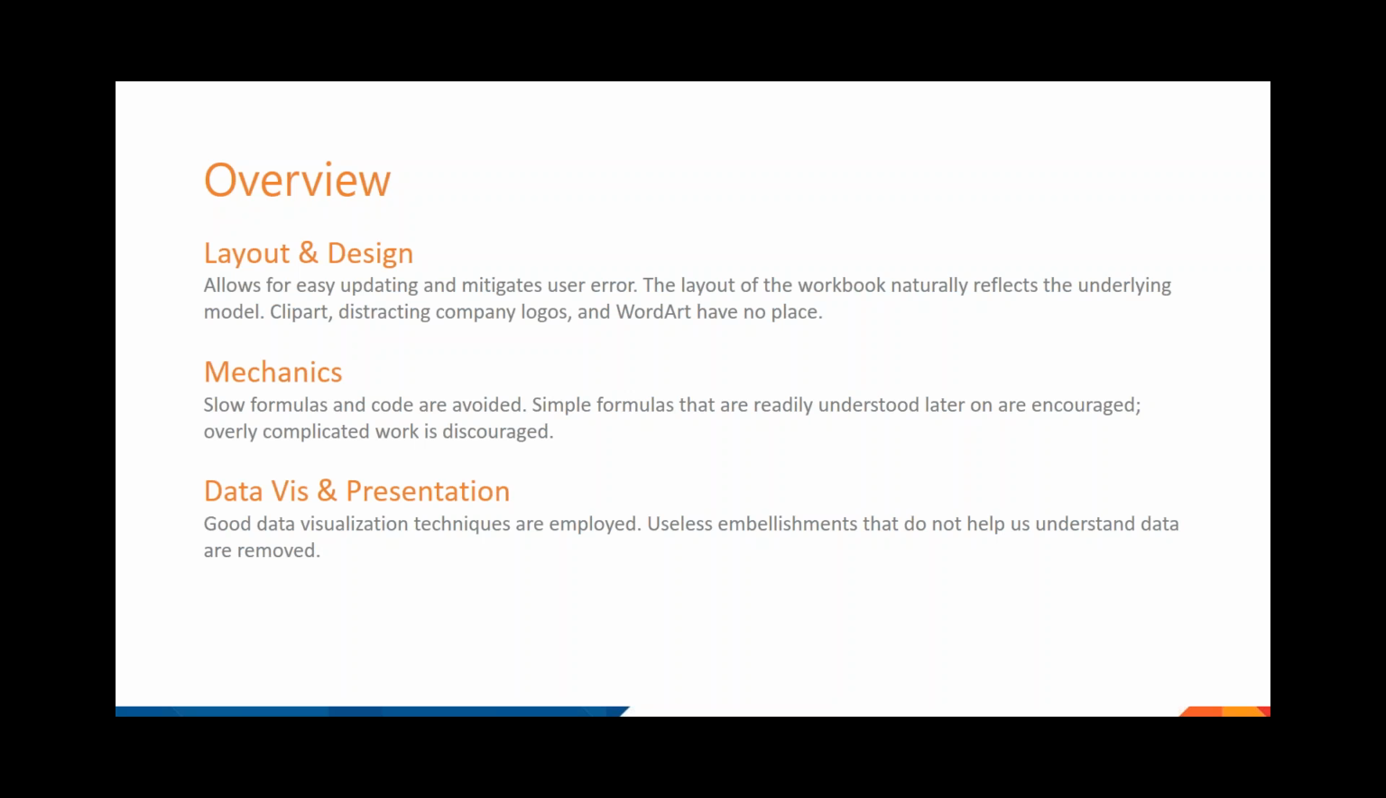But in terms of presentation, we don't want to add clip art, distracting logos, or word art. Those are things that I've always advocated against, and not just because I don't like them, which I don't, but because they actually add bloat to our spreadsheet, and we'll go into that.